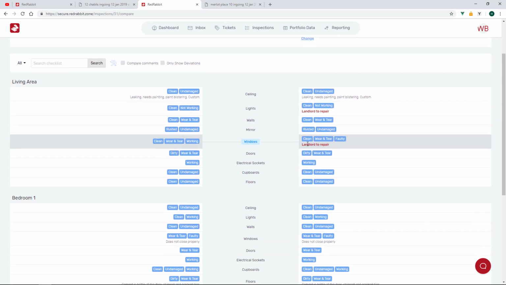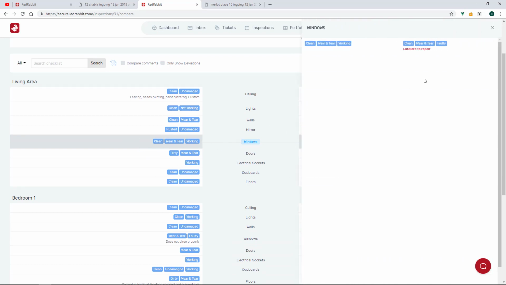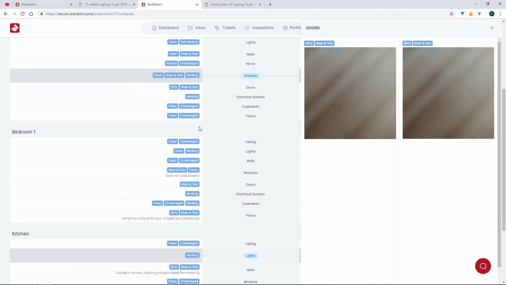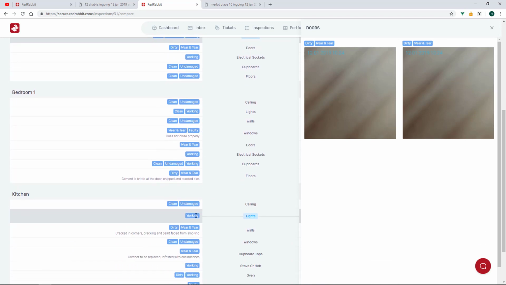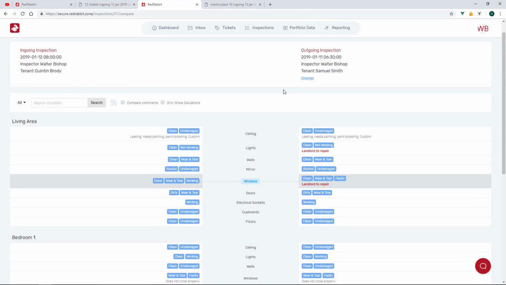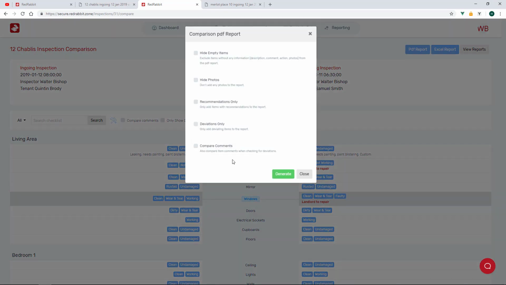So as you can see, we also highlight where there are deviations with this little line that's drawn here. And if you click on the item, you can see all the details. So where there are photos, you can easily view those photos side by side as per this example. So if I click on this one, for instance, you can see there's a new photo of the broken light. Previously, there wasn't a photo on the old inspection. So then, of course, you can also search and filter here, and then you can generate a PDF report.